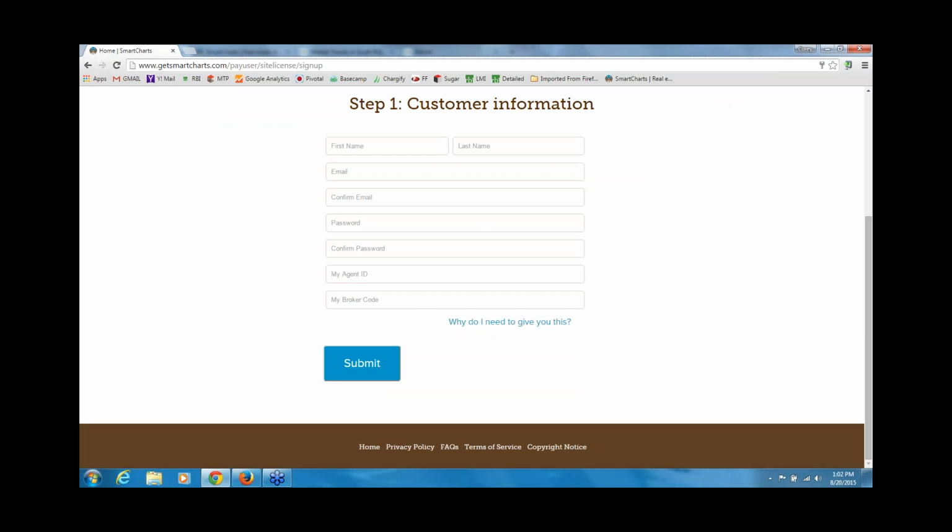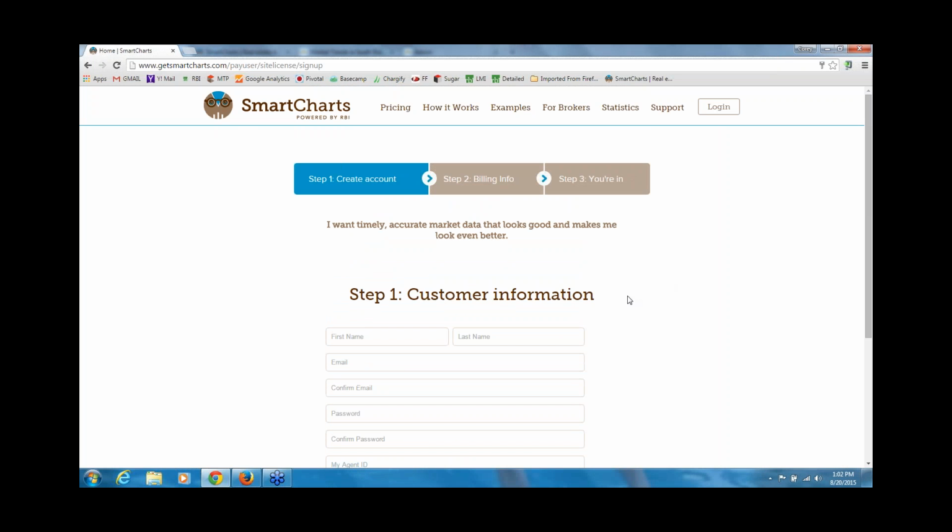Click on that, and then it's just the main information you'll need to know for any of these sign-up options: your agent ID, which is basically what you use to log into Matrix, or your broker code. If you're unaware of your broker code, you can either ask your broker or you can look up your information in Matrix to find your broker code. Okay, so that's to sign up.